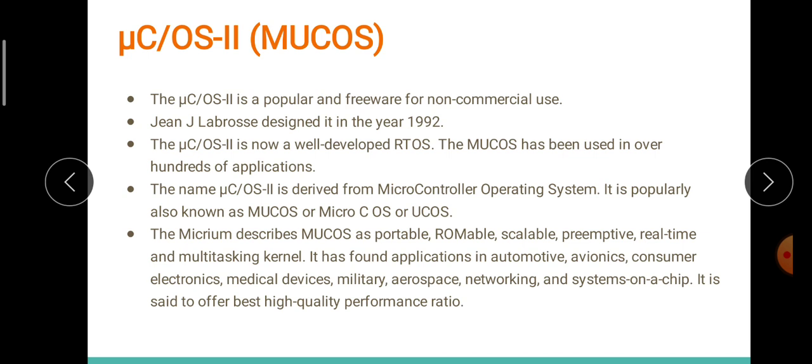The MUCOS is one of the most popular real-time operating systems. It is a freeware operating system for non-commercial use, which was developed by Jean J. Labrousse in the year 1992. MUCOS has been used to develop a number of applications, and the name comes from microcontroller operating system.